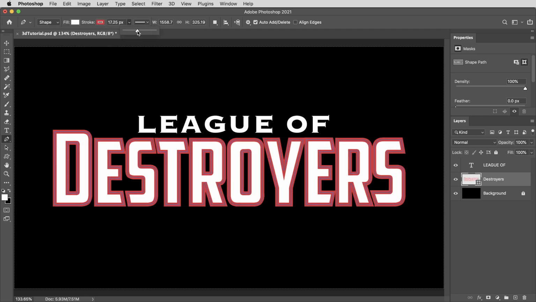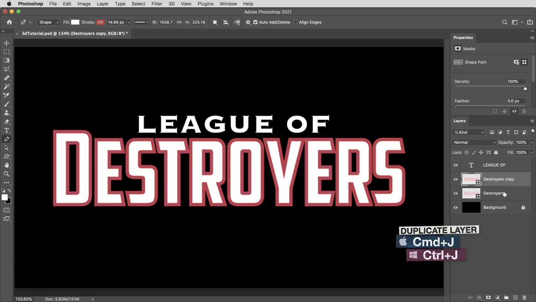So with a live type layer, there's really no option to create an outline like this, where you get these really nice, clean corners. And when it comes to creating some really exaggerated 3D typography, I actually like to create an entirely separate layer just for this outer stroke. So I'm going to use Command or Control J to make a duplicate of this layer. I'll rename the bottom one Fill, and I'll call the top one Stroke.